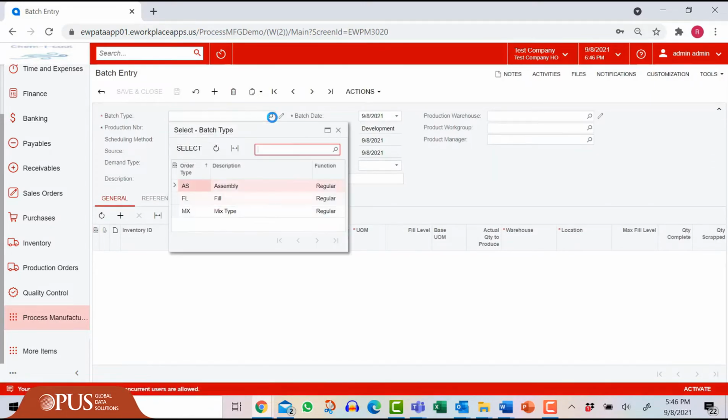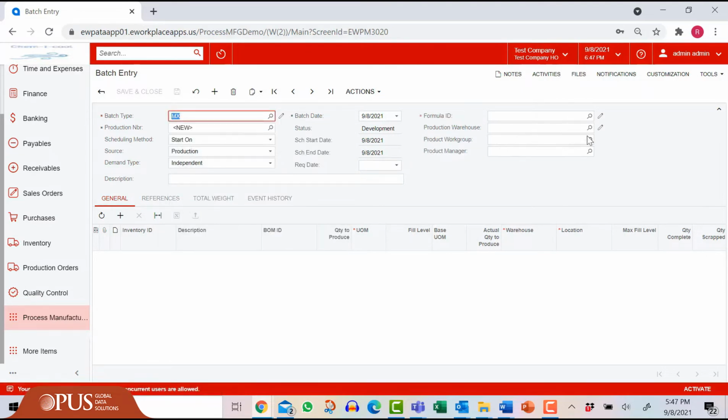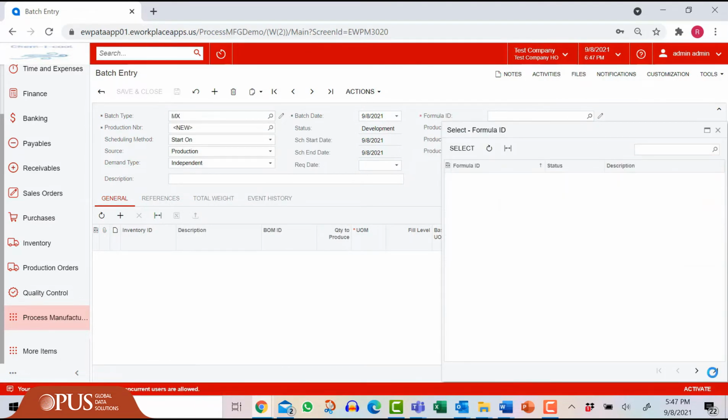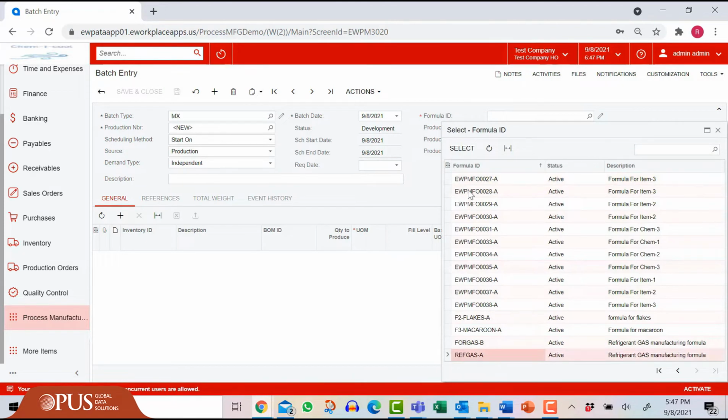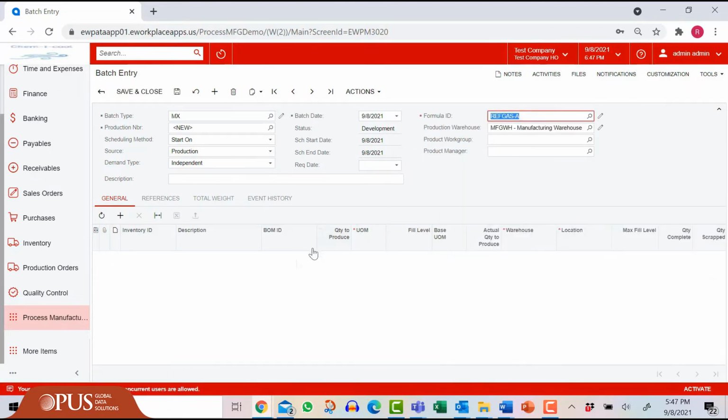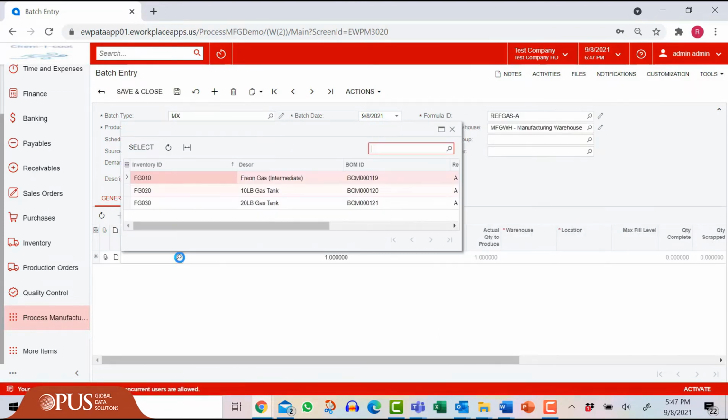A mixed type batch ticket combines the ref gas formula and the bill of material for filling the unit. We would use a fill type batch ticket if we had ref gas in a storage tank. First, I select the formula. Now I select the product I want to manufacture. Notice that only the products related to ref gas can be selected. I could create gas and put it in a tank.